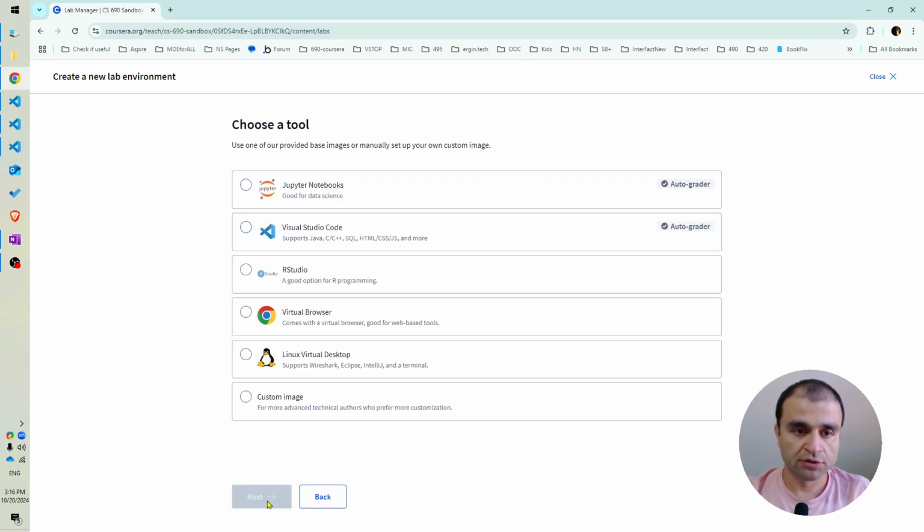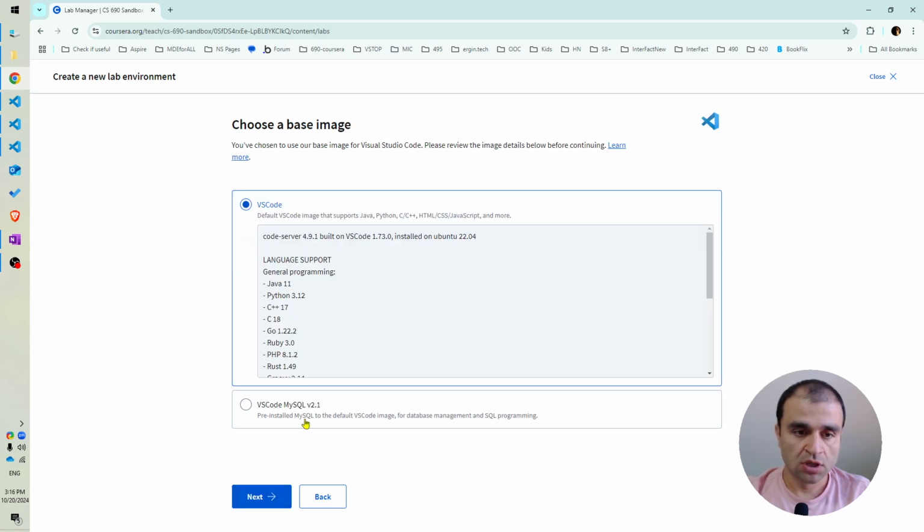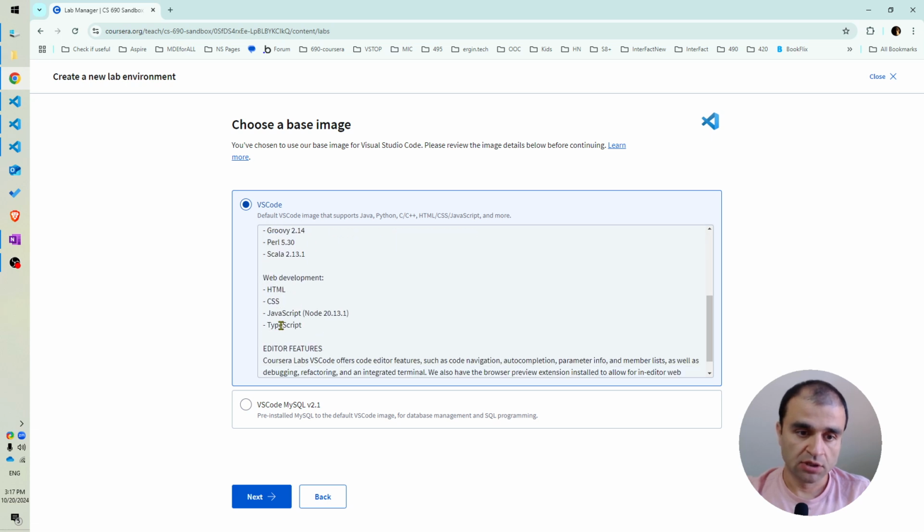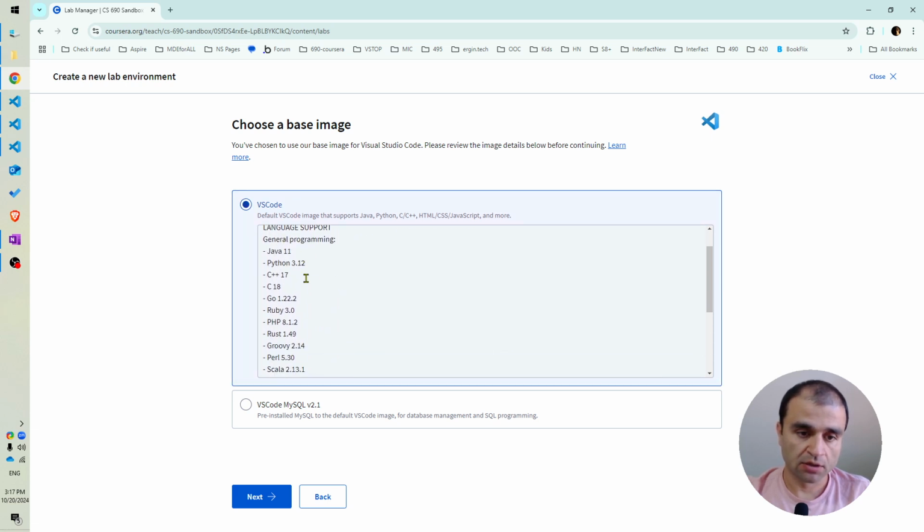I know which tool I want to use. I'm gonna use Visual Studio Code, and I will use the regular one, not with MySQL. Again, you can use MySQL as well. It has all the languages in both of them, I guess.